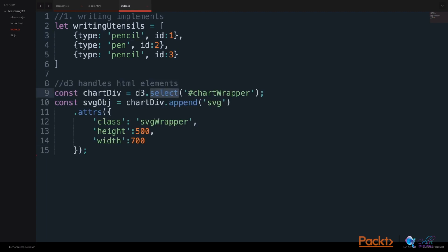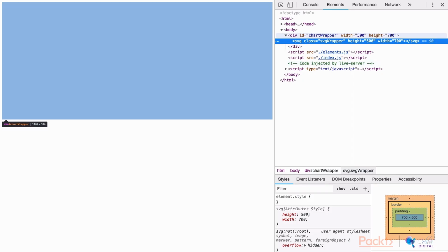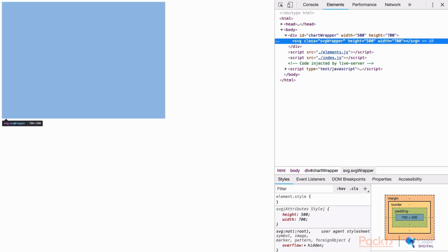Next, we will use D3's select and append methods for selecting the HTML element, naming it chart div, and appending an SVG element to that chart div and calling it SVG object. We will also assign some attributes to our SVG object using the attributes API. Now, when we inspect our document, we have our chart wrapper and an SVG element.